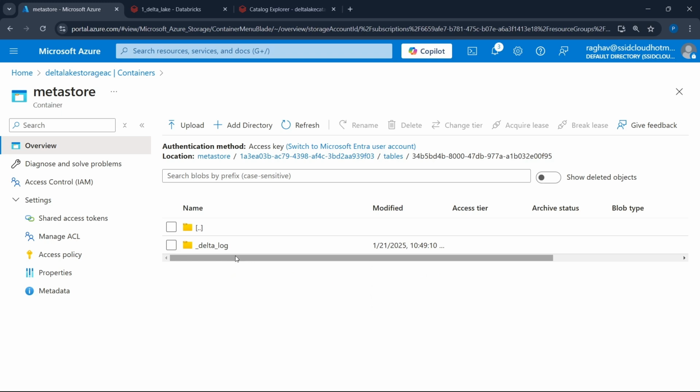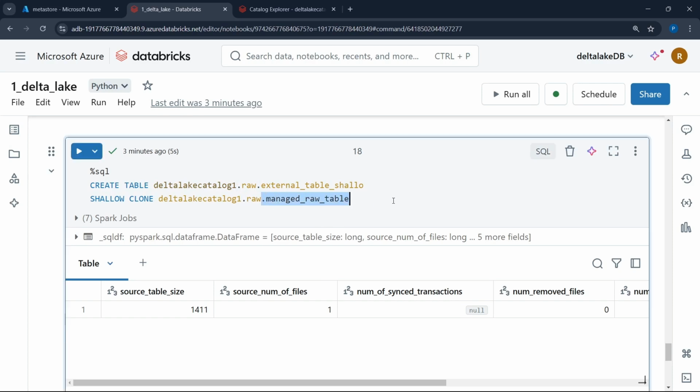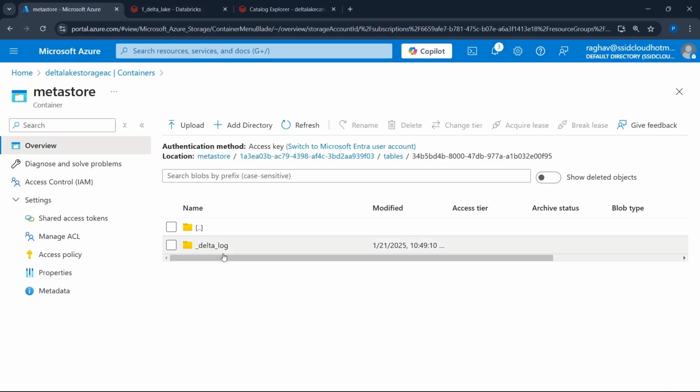So what it means is that whenever we try to query the data from the shallow clone table that we created, it will read the data actually from the managed table or the managed raw table, and whatever change is made in this table will be reflected in the shallow clone, and it is written inside the delta log that it should read the data from the managed table, then it will work. So that's all for this video.